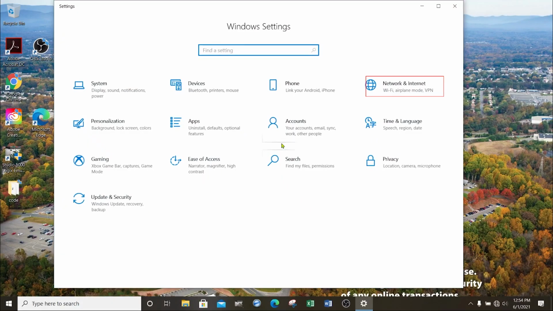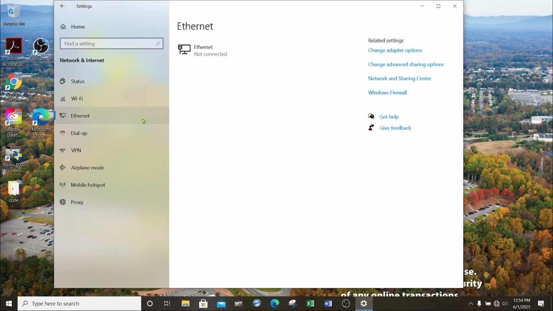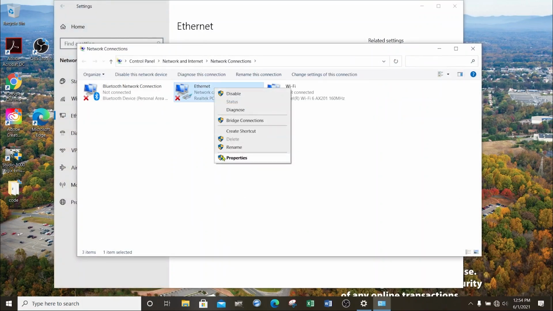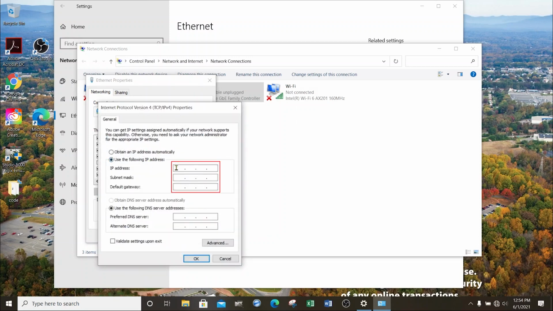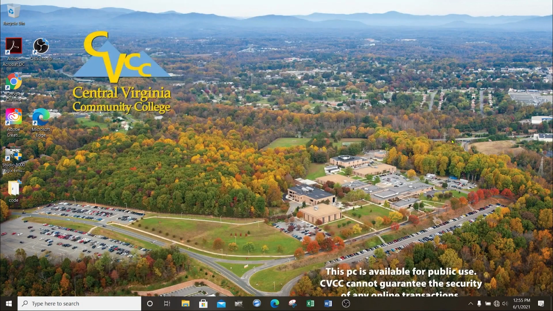Next, we'll change the settings of our computer's Ethernet network interface card. Exactly how we do this will be operating system dependent, but here we're going into our Ethernet connection, into Properties, and into TCP IP version 4. We're going to set a static IP address of 192.168.1.2 with a subnet mask of 255.255.255.0. Your exact IP address may vary depending on your lab configuration.